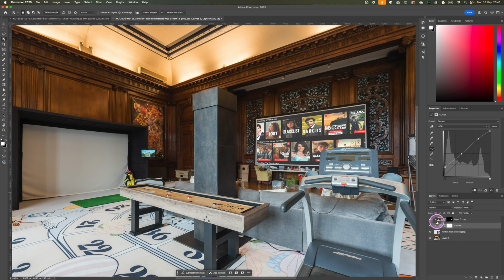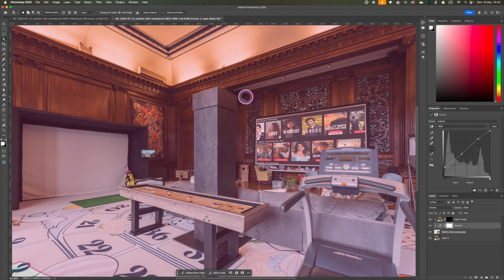So there we go. And that looks pretty good to me. That's absolutely fine. That looks real enough that it's not drawing your attention to it. And if you've got 50 images to do like this, then you haven't got time to spend too much more on this, and that's absolutely fine.